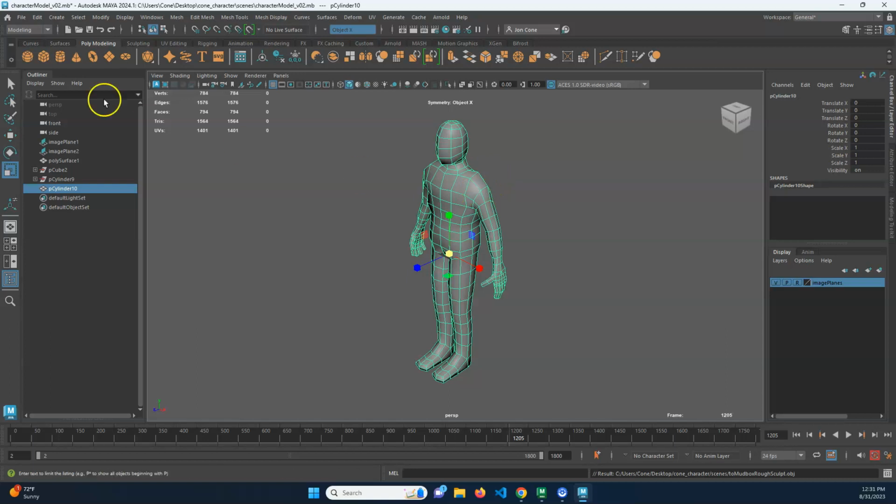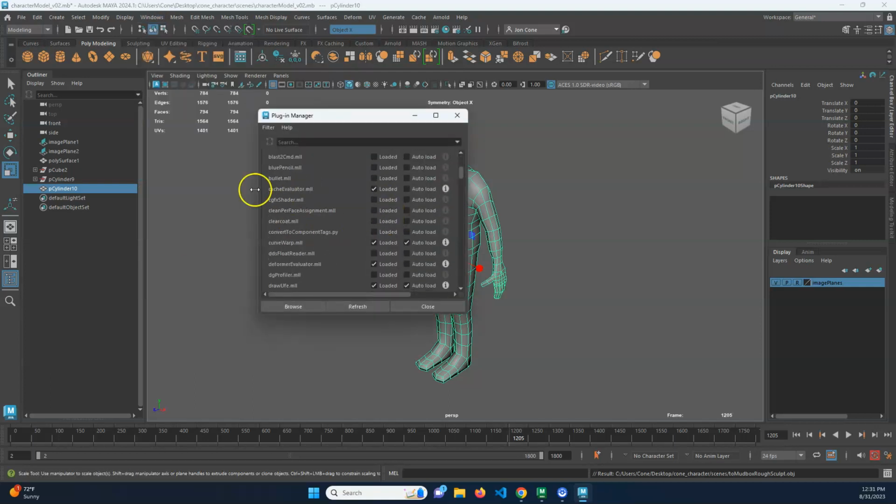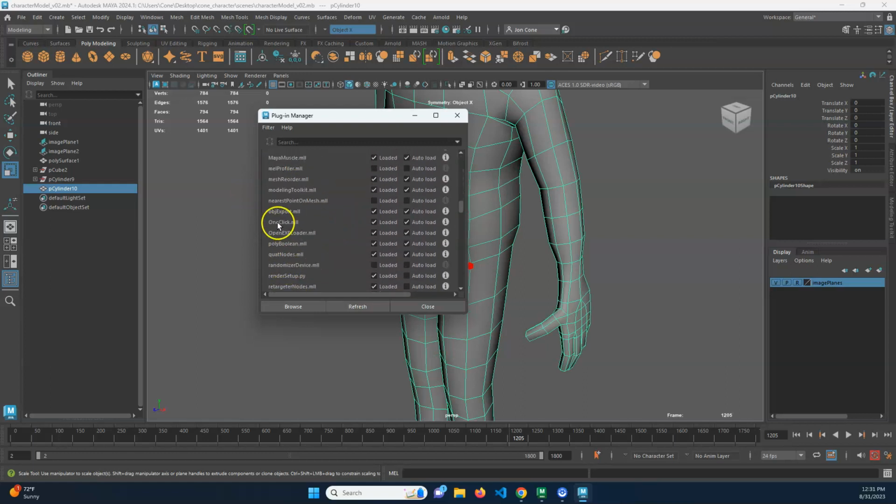If for some reason you don't see OBJ as an option, you might go to Windows, Settings, Preferences, Plugin Manager. If you scroll down, this is alphabetical, so scroll down until I get to O. There you go, OBJ Export. Just make sure that Loaded and Auto Loaded is on. You don't have to restart it. You just click those and then maybe refresh and close. And then that should be an option for your export.